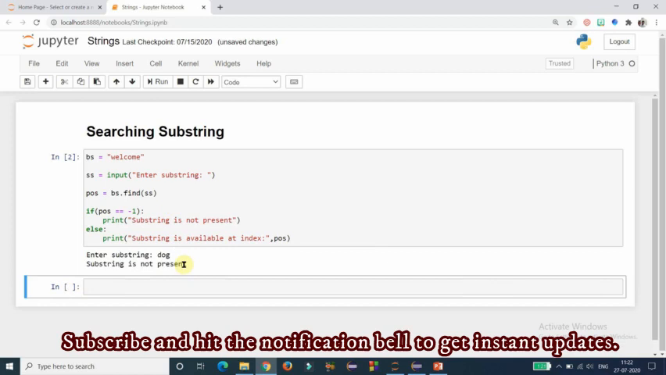So in this way, by using simple find method associated with a string, we can find out the position of substring in the base string.